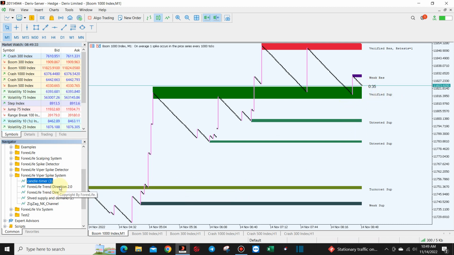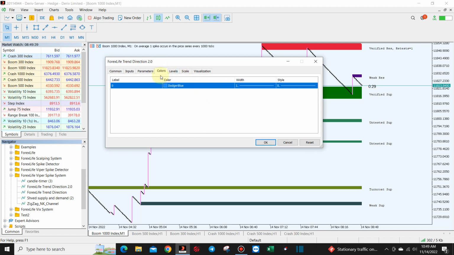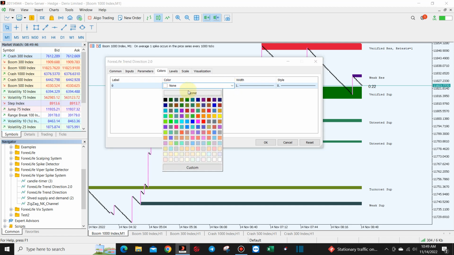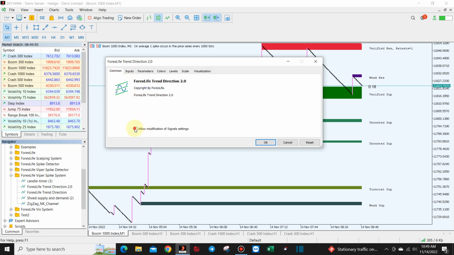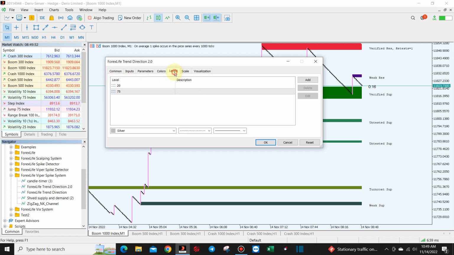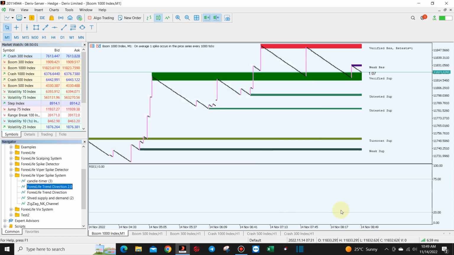Next indicator we're going to load is the ForexLife Trend Direction 2.0. So you double click on it. Under colors, where it opens up, the Dodger blue, you're going to change that to none. So you click on it and then click on none. Under common, you're going to click allow. Under levels, you're going to change this to a straight line and you're going to say okay. And this is how it will look at the bottom.